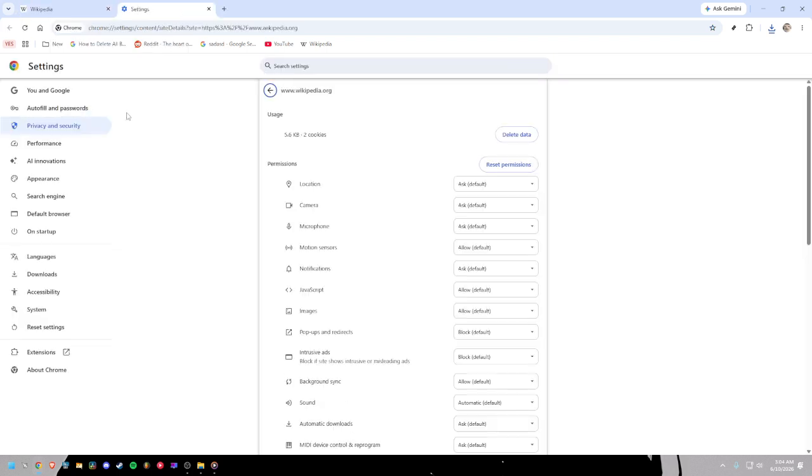On the Site Settings page, find the Permissions section. Under that section, look for Notifications. Next to Notifications, you will see a drop-down menu. Click the drop-down and change the setting to Allow.